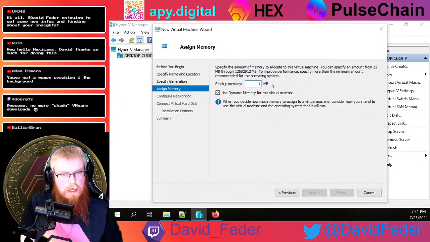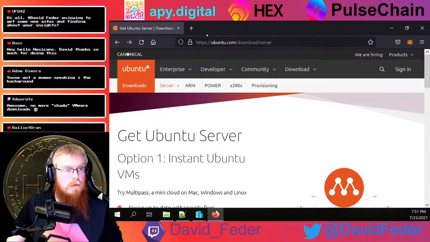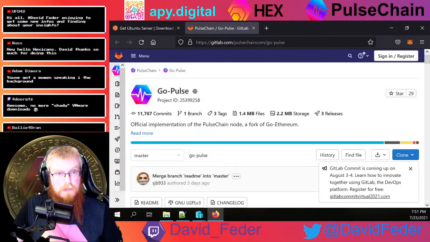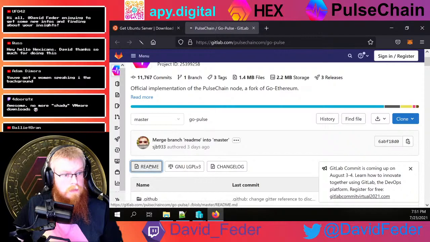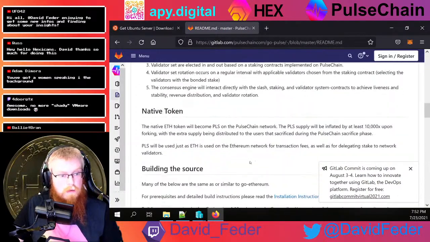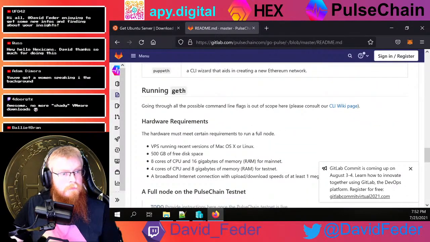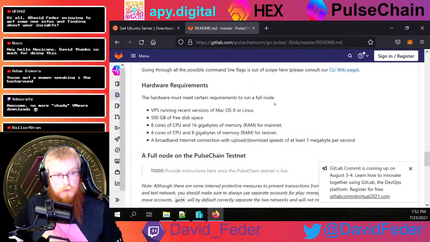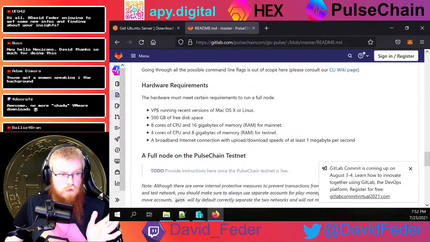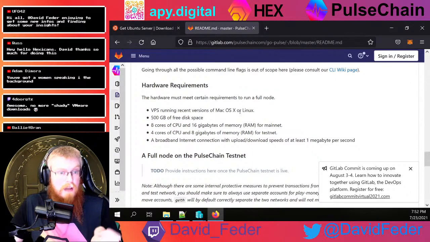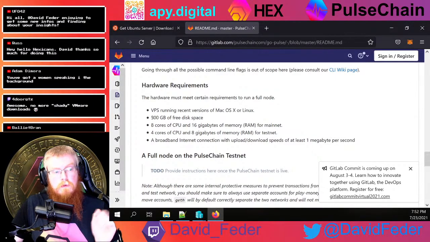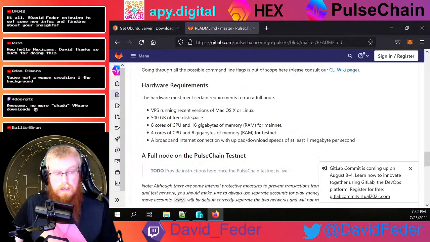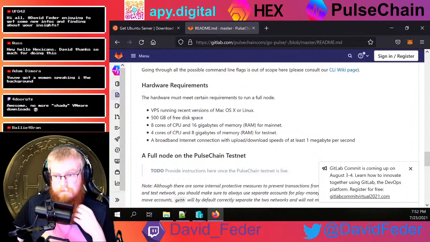You could get away with less, actually. If we take a look at the GitLab, let's pull that up. If we go to gitlab.com/pulsechaincom/go-pulse, and then if we go to the README, it actually has some recommended specs here, or like minimum. So if we go down here to hardware requirements, it says the hardware must meet certain requirements to run a full node. VPS, which just means virtual private server. That's what we're building. Running Mac OS or Linux. We're using Linux. You're going to need 500 gigabytes of hard drive space. I recommend doubling that if you've got the extra space. Definitely want to bump that up.